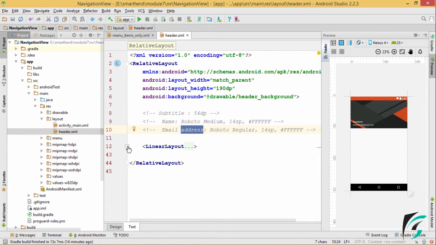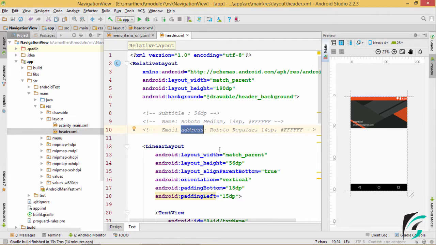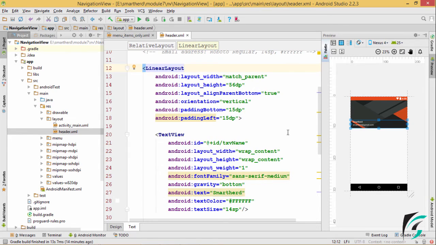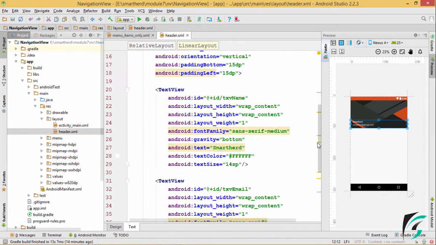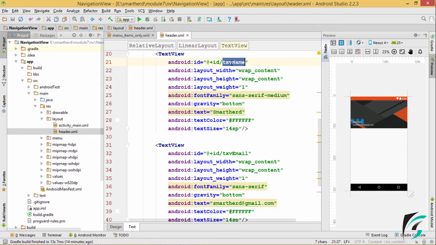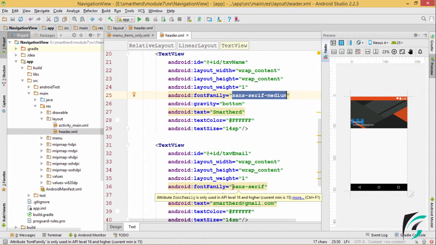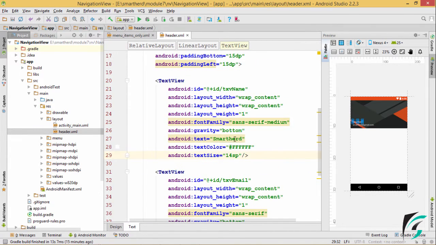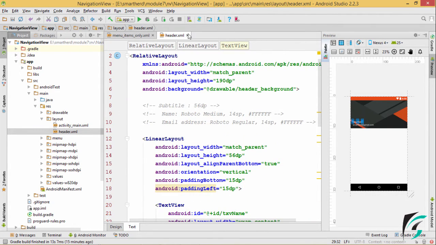Now after this, I have defined the linear layout inside the relative layout for the header. Inside the linear layout, we have two text views. One text view is for the name and the second one is for the email address. The text view for the name has the ID of TXV name and the email has the ID of TXV email. The font family is sans serif medium for the name and sans serif for the email. The text color is white in both cases and the size is 14 sp. So this is the header.xml that we will be using in our navigation view.